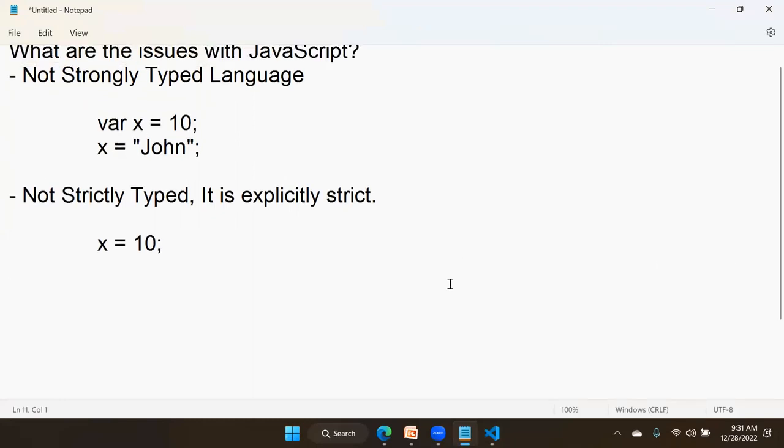Does JavaScript have strict mode? Yes, it does. JavaScript has strict mode, but it is not implicit. It is explicit. Explicit means you need to turn it on. But the majority of languages are internally strict. That means you don't need to turn on any strict mode. By default, they are strict.